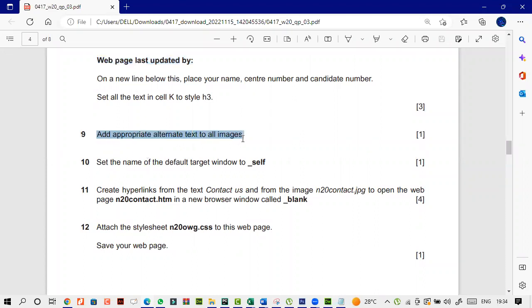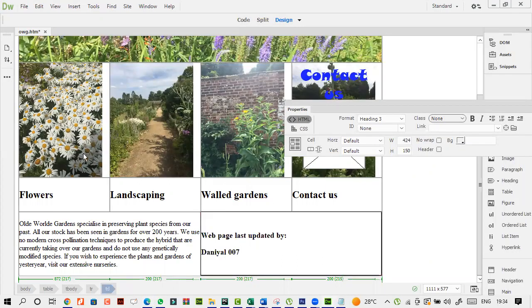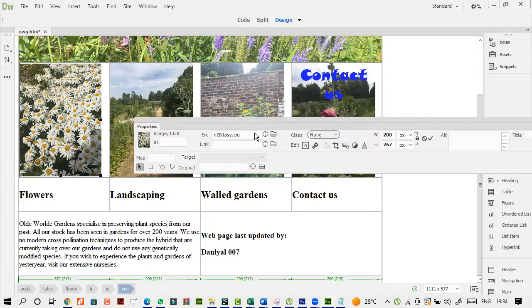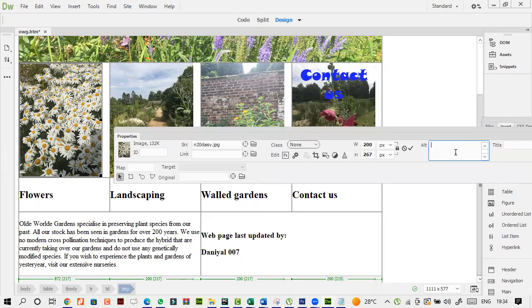Add appropriate alternate text to all images. So the alternate text means I have to write over here: flowers. You get my point, right? Landscaping, landscaping, wall garden. And you know why we do this, right?